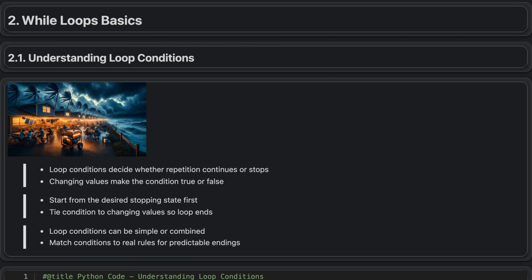While loops basics, understanding loop conditions. When working with while loops, the most important part is the loop condition because it decides whether the loop continues or stops. You can think of it as a yes or no question that keeps repeating actions as long as the answer is yes. This condition usually depends on changing values, such as a counter or user input, like repeatedly asking for a password until it is correct, or running a simulation while a temperature stays above a threshold.